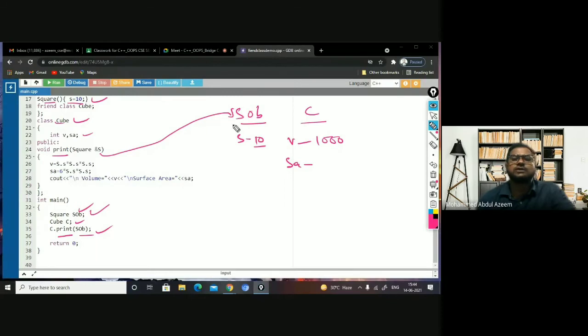6 into S into S means SOB dot S. That's nothing but 10. 10 into 10. It's going to be 6 into 10 into 10, which is 600, right? The surface area is calculated. And the same is going to be printed here, right? So this is the output you can see: volume equal to 1000 and surface area equal to 600.